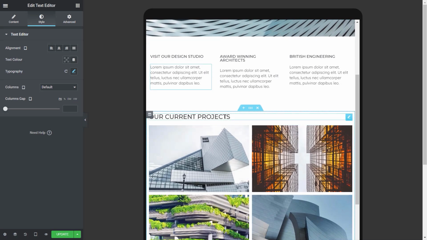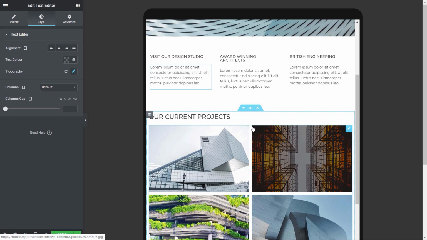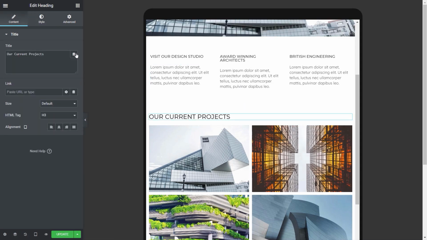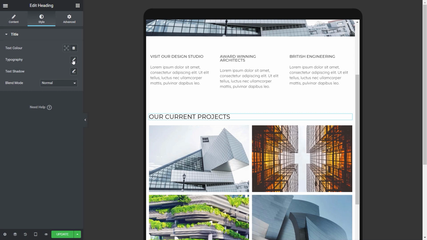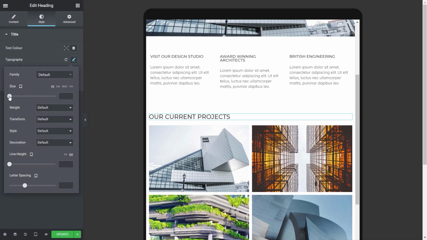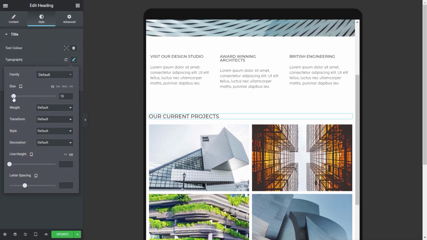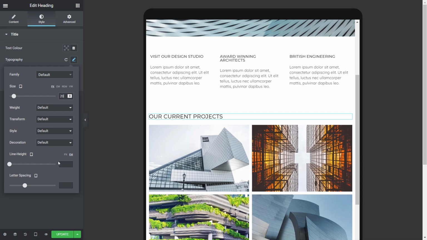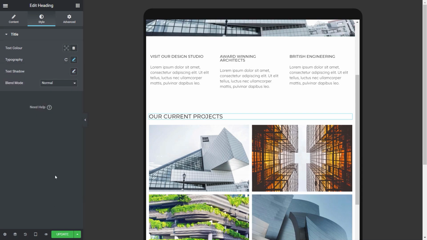So finally, we're going to come over now into our little portfolio section. We're going to choose this heading, and we're going to do the same again. We're going to come into the style section, and we're simply going to adjust the size of that so it's a little bit more in keeping with the visual hierarchy that we've got throughout our site. So that will now override that, but only on this tablet version.